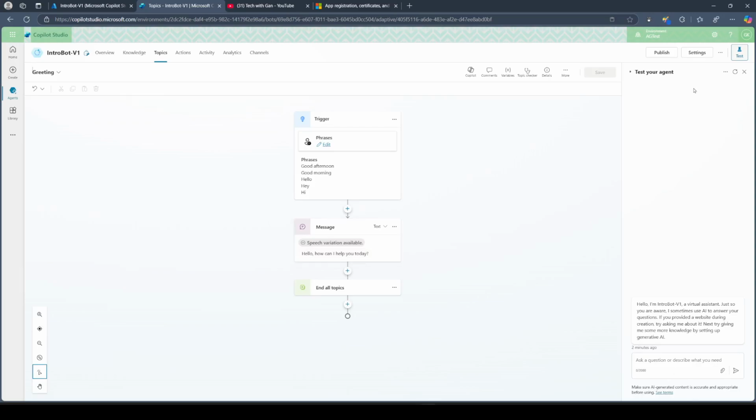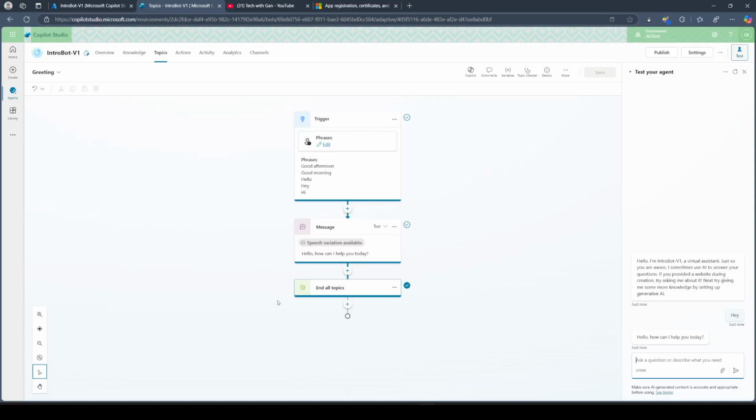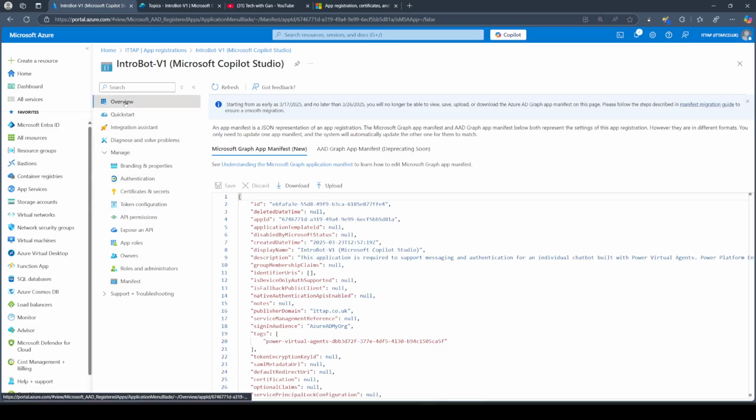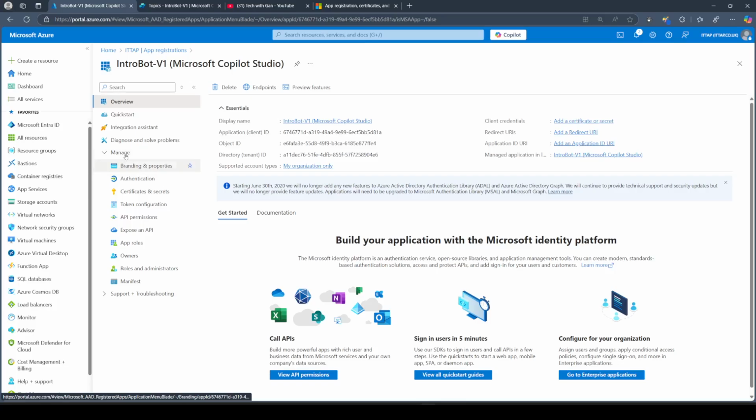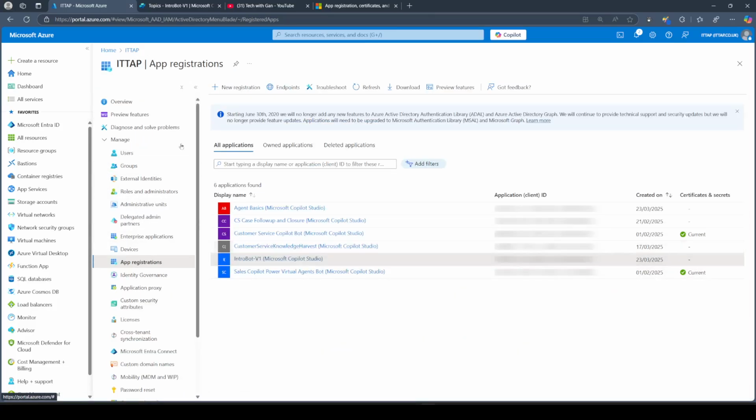Now this is to test your agent. If this window does not appear, then click on the top right to get this, then refresh it, then say one of the keywords, hey, for example. Hello, how can I help you today? So when someone types one of these phrases, this is how the bot responds. Now if you go to the app registration, you have seen this app registration for intro bot 1.